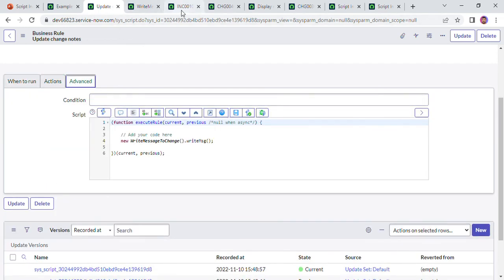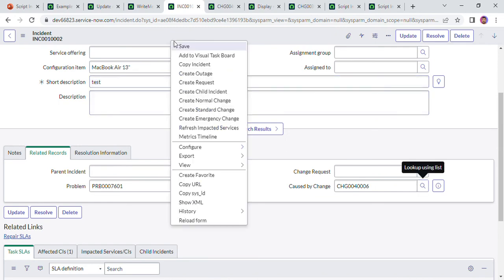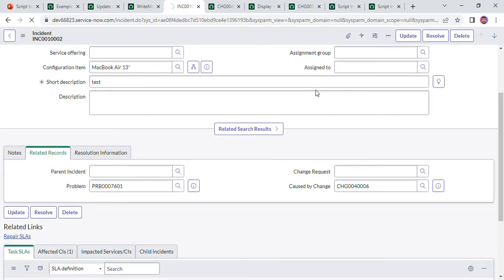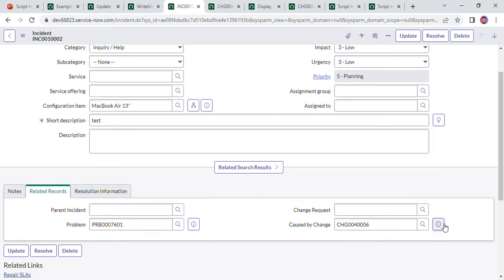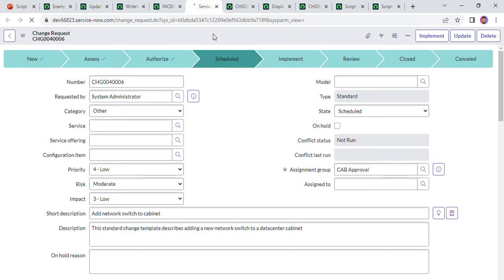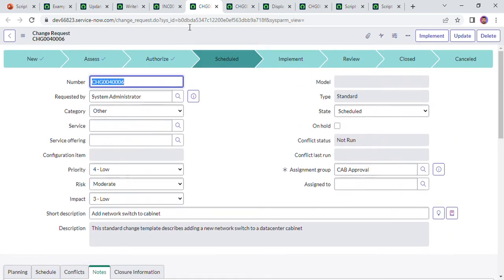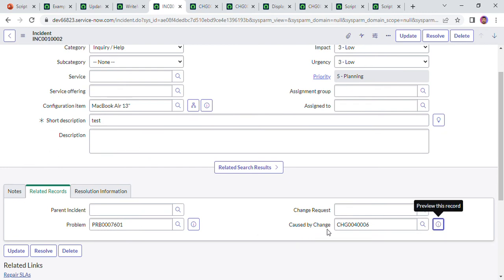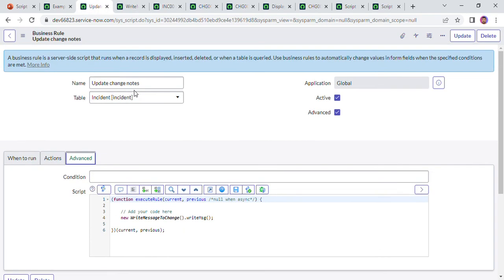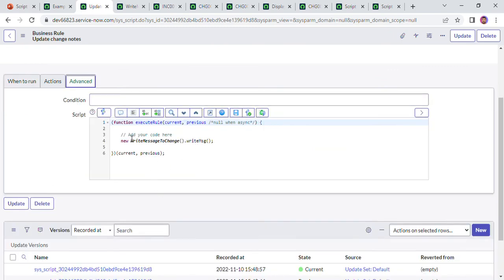Now let's see whether it's working or not. Now let's go to the incident and let's check. So here you can see it's actually working. The incident is linked to this change. So how is it happening? Once you update the cost by change, the business rule will get executed, update change notes, and then it will call the script include.